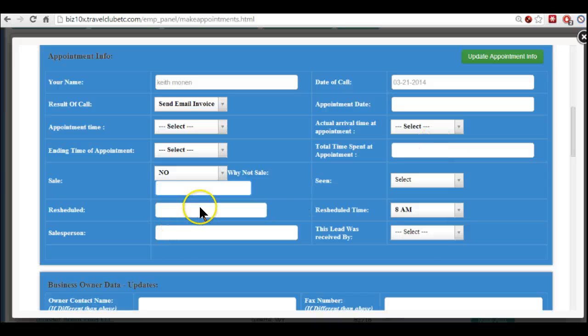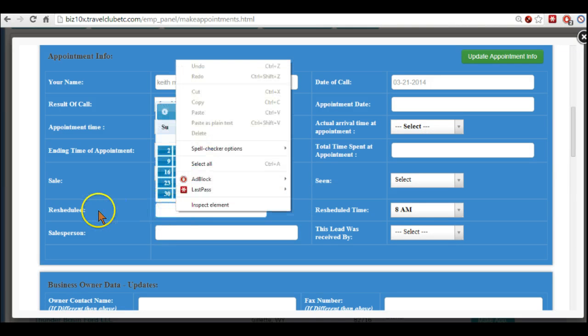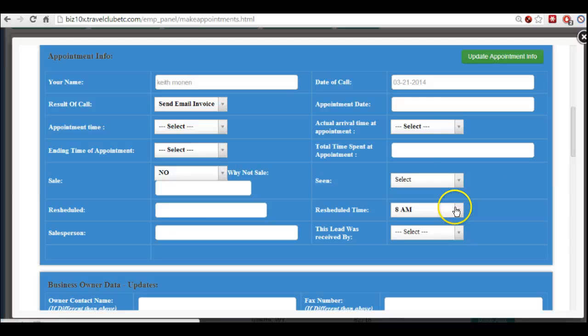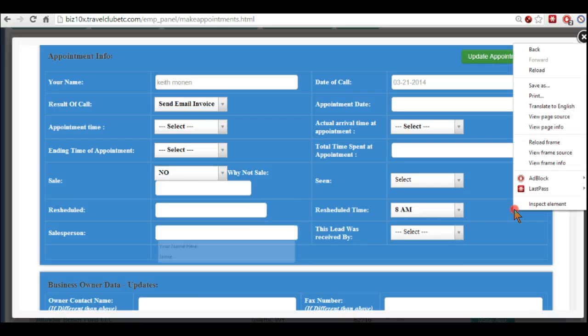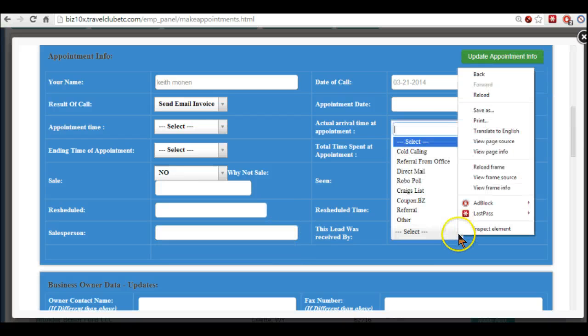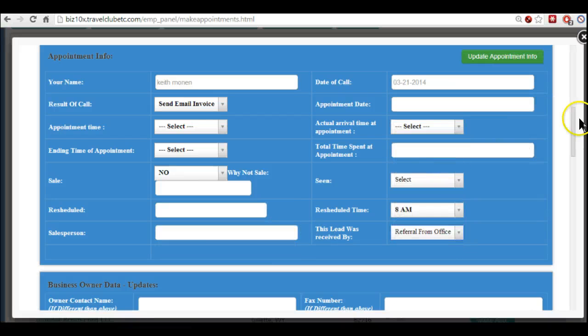If it's a rescheduled appointment for one of your salespeople, we have a reschedule here, and you just put in a rescheduled time, pretty much what it says. If you have a salesperson working for you, they should put their name. If John Jones is working as your salesperson, your name should be here and John should be here, so we know which salesperson is working with you on this program. And how you got the lead: the lead is normally received as a referral from the office because we provided you with these leads.